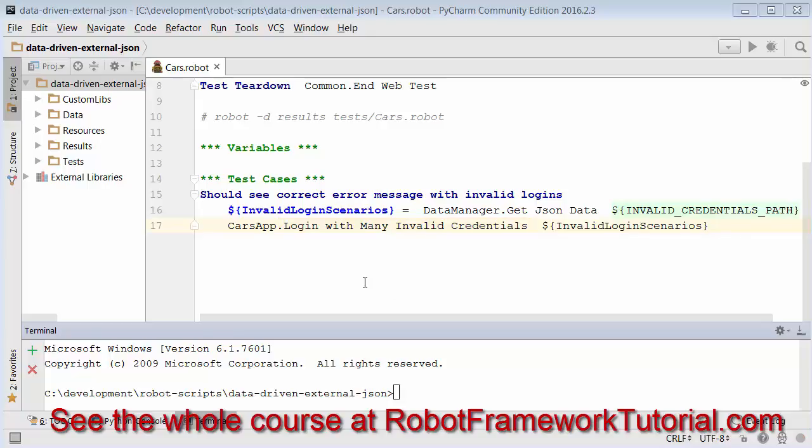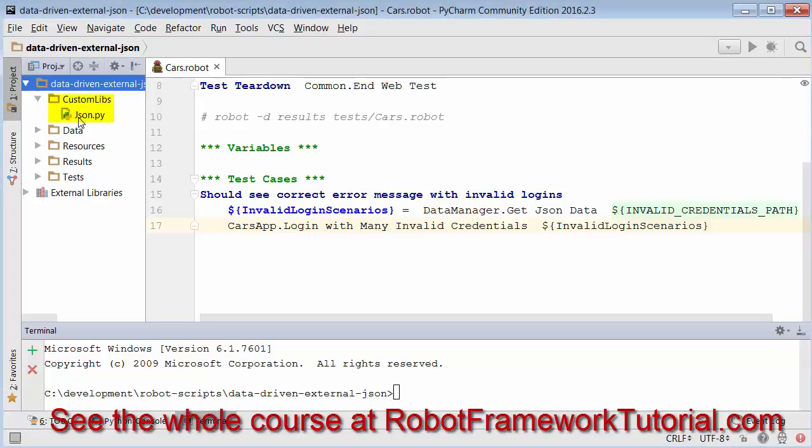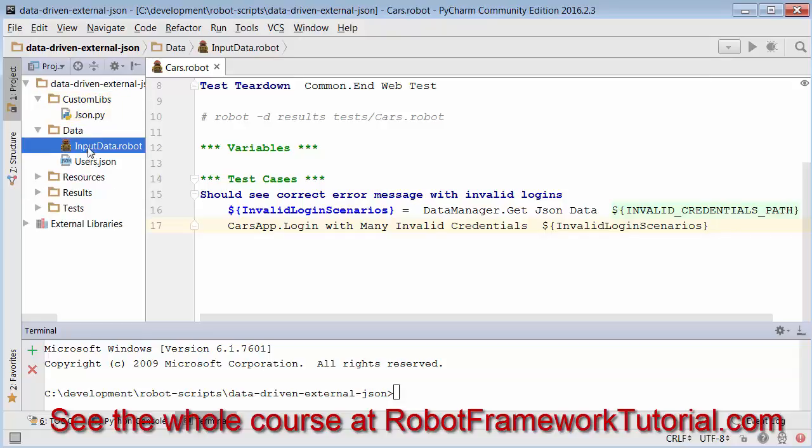A couple of key things that are going to drive this approach will be creating a custom library, whether it be a JSON library or a CSV library or Excel. And then instead of putting our input data into the input-data.robot file, we'll use a JSON file or a CSV file respectively. And of course, I'll also show you how we can use the built-in Robot Framework data-driven feature as well. Let's get to it.